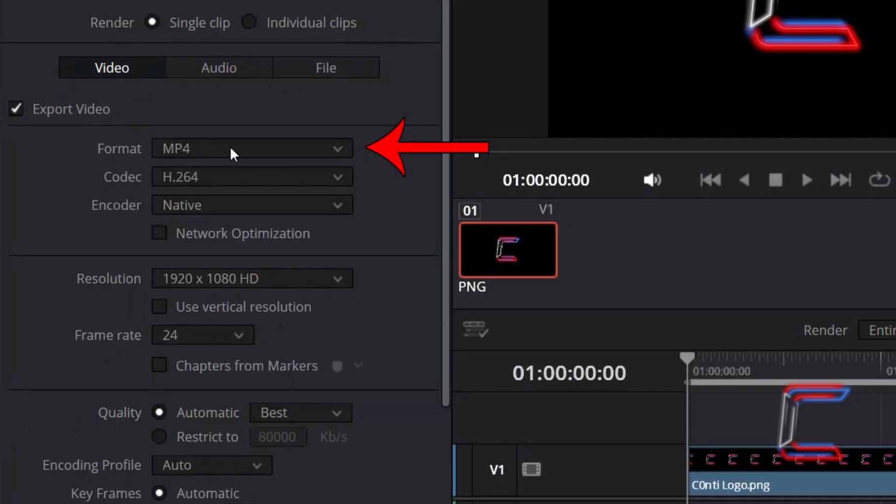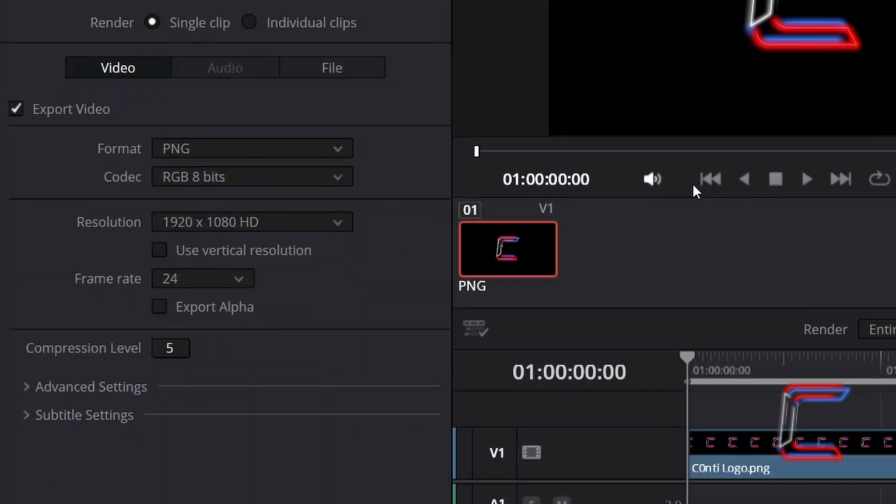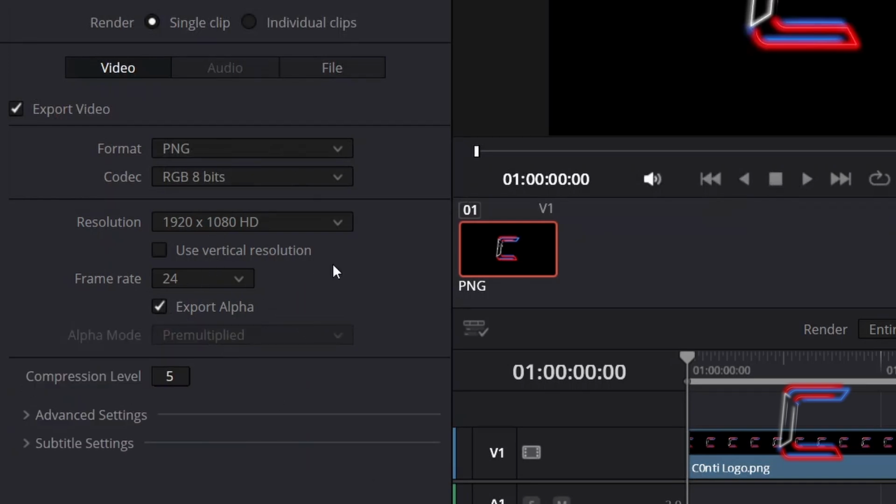Change format from MP4 to PNG. Check that the rendering resolution matches that from the timeline that you will use to create this effect. Here in this particular tutorial, I will use the standard default timeline resolution of 1920 by 1080 pixels. Tick Export Alpha to ensure that there is transparency around the logo image itself.